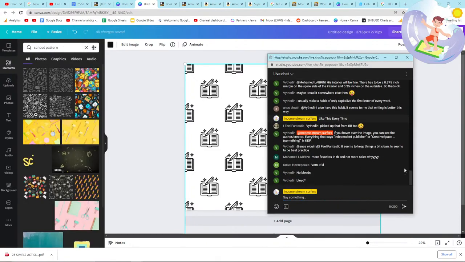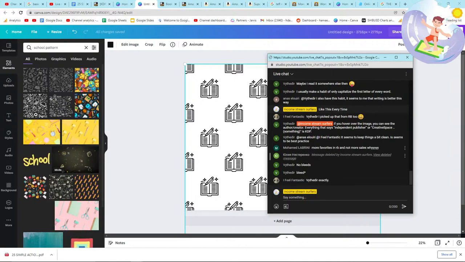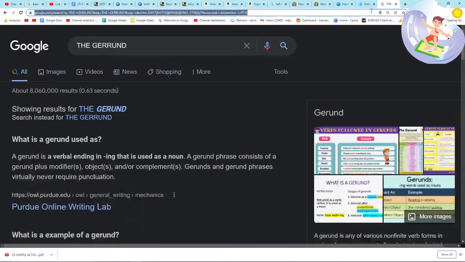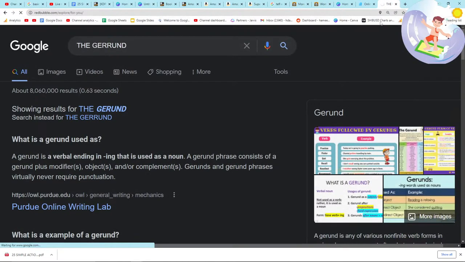Oh, let me get rid of that spam. No bleed. Okay, thanks. It seems to keep things a bit clean. It seems to be best practice. I think I might, actually on Redbubble, I don't think I ever use capitals. I don't know why I'm using it on Amazon.